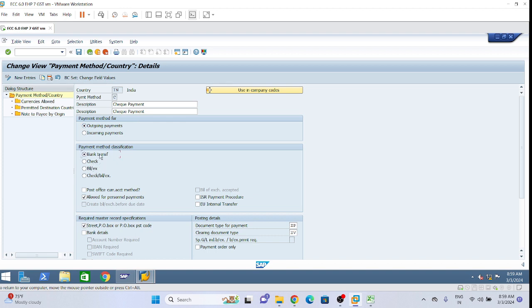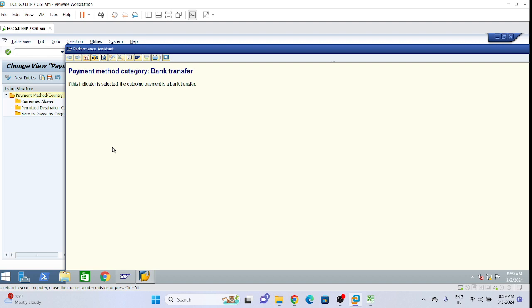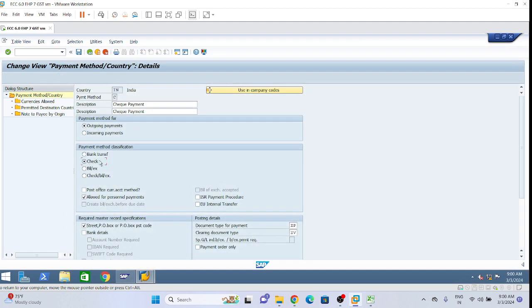So let's suppose this one is for bank transfer, right? So it should be check only. If it is bank transfer, then we need to select bank transfer.